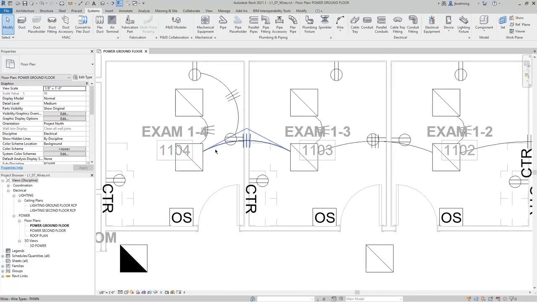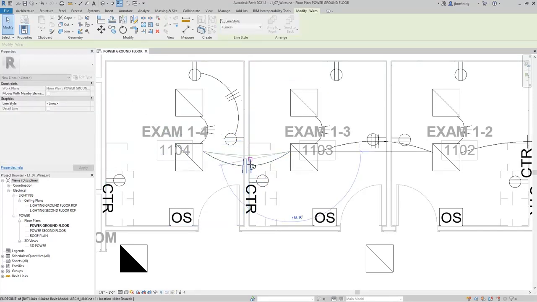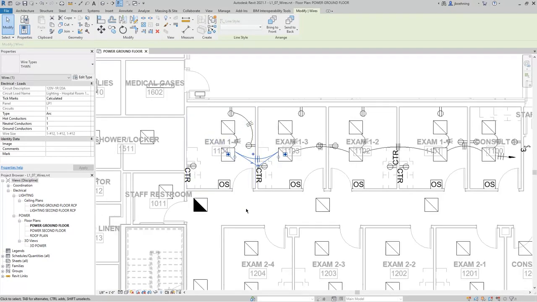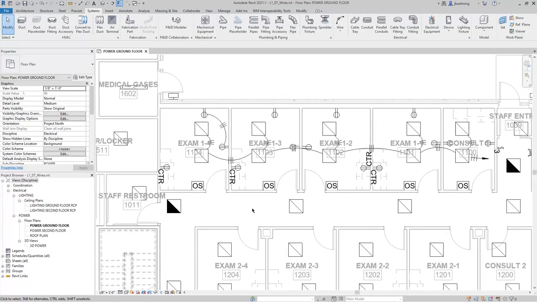And afterwards, whether you manually create it or automatically create it, you can select those wires and adjust them as needed. And so once again, two ways to create wire: either manually do it or automatically create those wires.